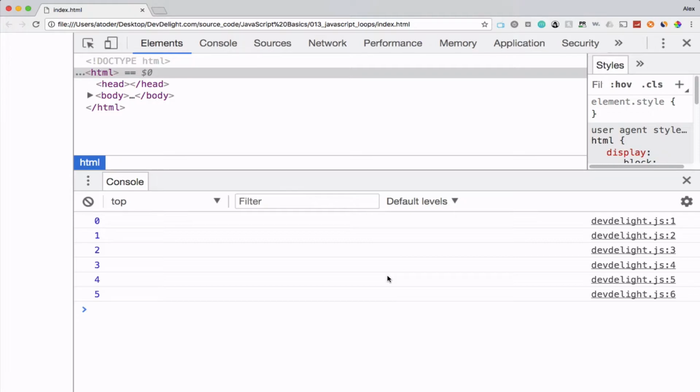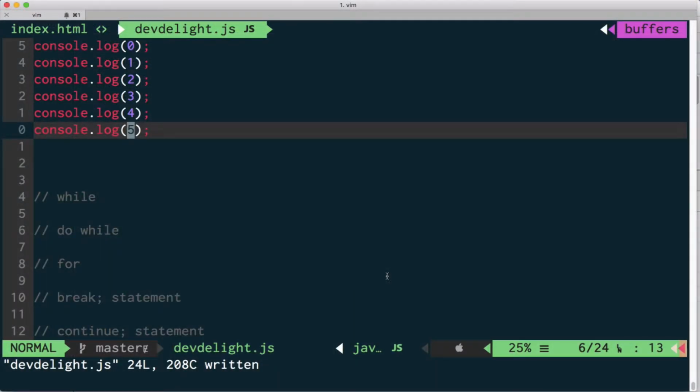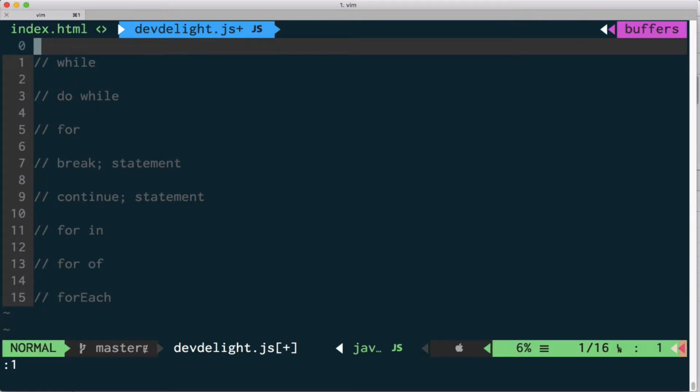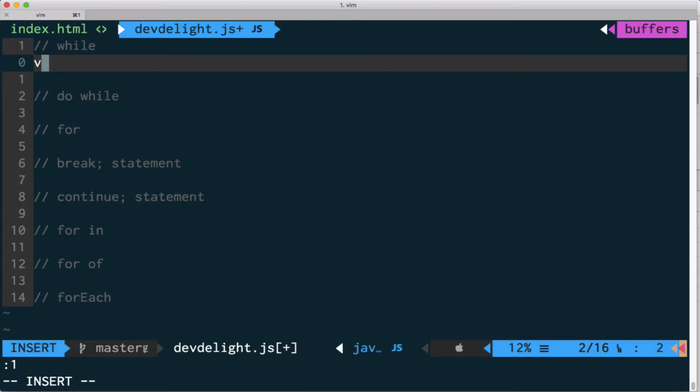But what if you had to print out hundreds of numbers? Would you keep writing 100 lines of code? No, that would be very unproductive. So let's get rid of this and see another way to do it. But first we'll start with the while loop.